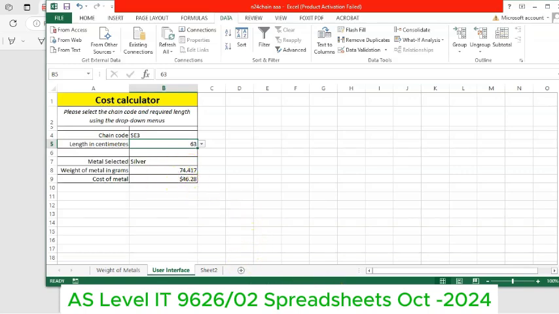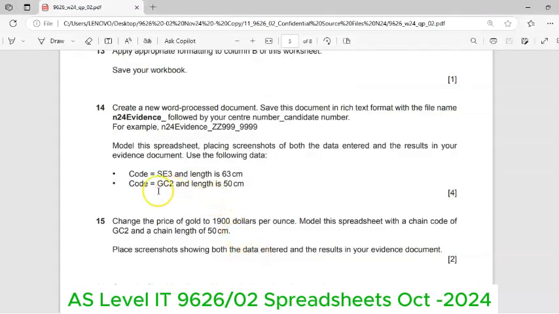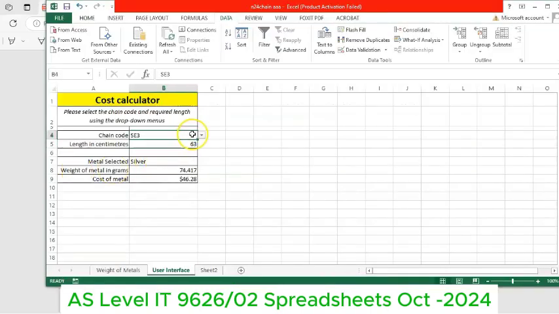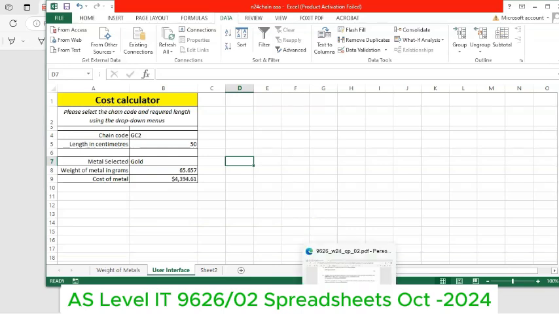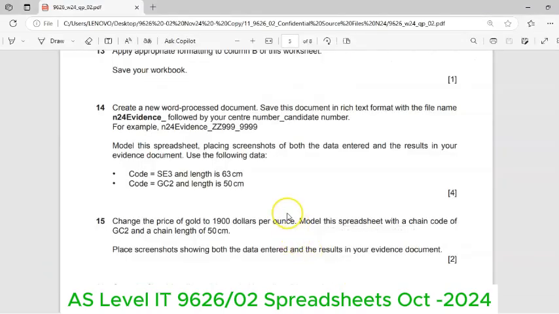So we go on to do the same to the next one, which is GC2. So GC2, this is a gold. And in terms of centimeters, it's supposed to be 50. So you take a screenshot, the second screenshot of this part, this whole table, paste it in your evidence document. Move on to the next one.